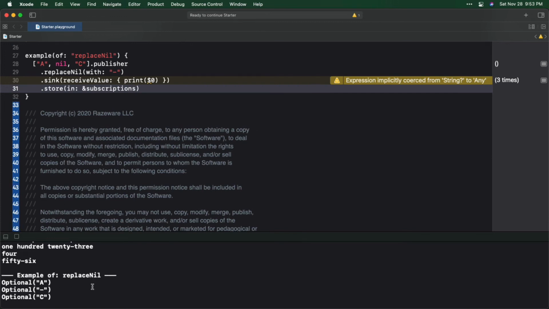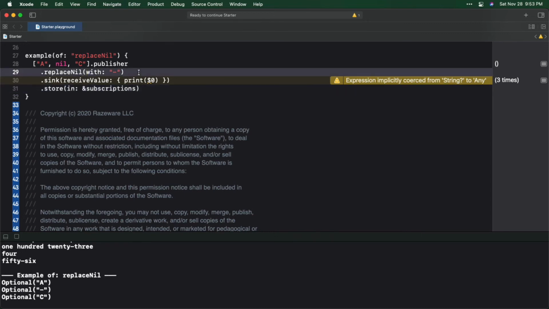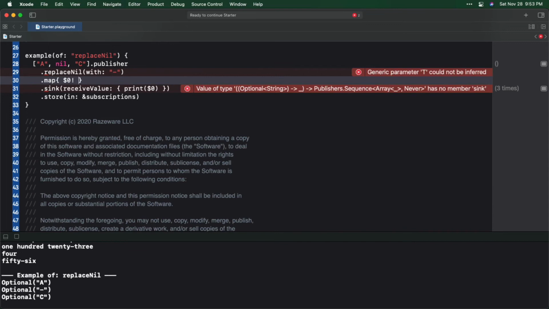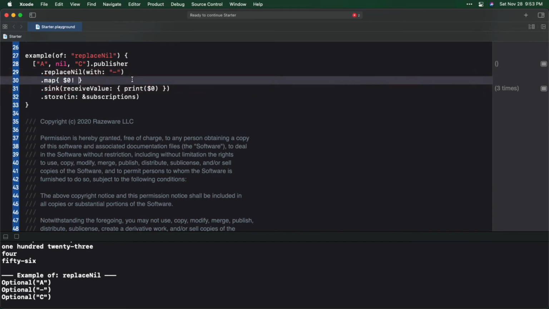Note that the playground shows a warning. After calling replaceNil, we can safely assume that each of the values is not nil, so we can explicitly unwrap it before printing it using a simple map before the sink statement. And now the warning is gone.